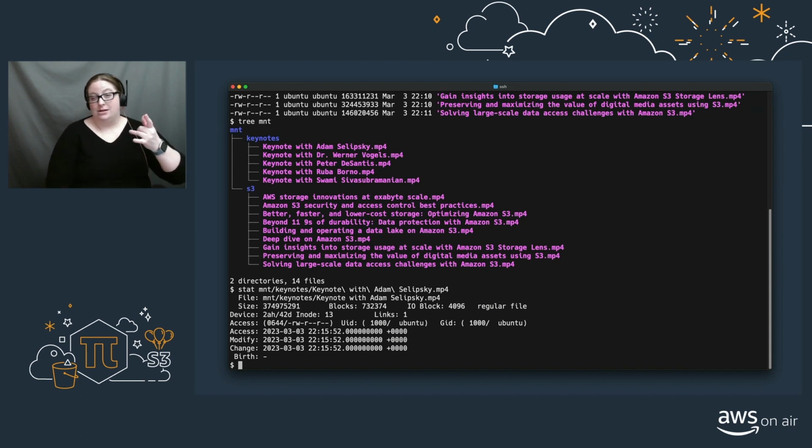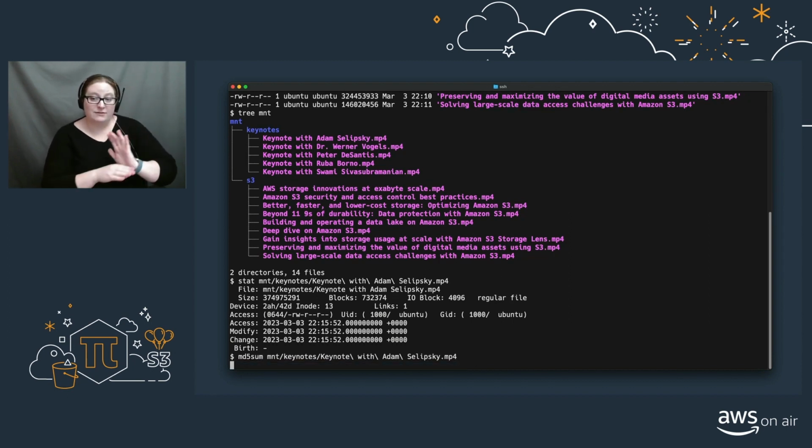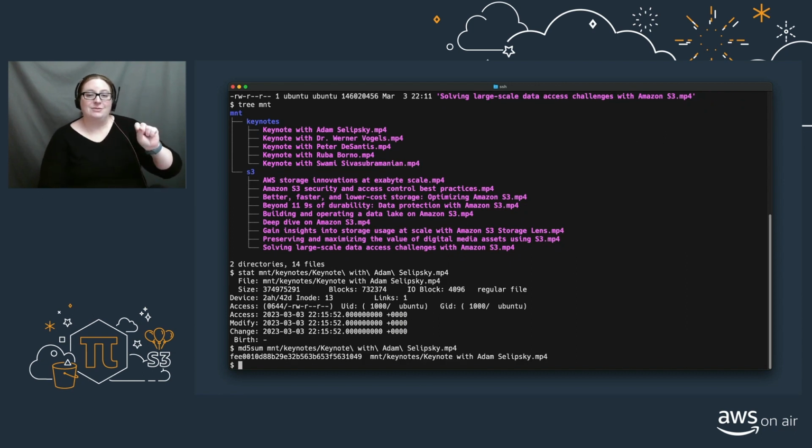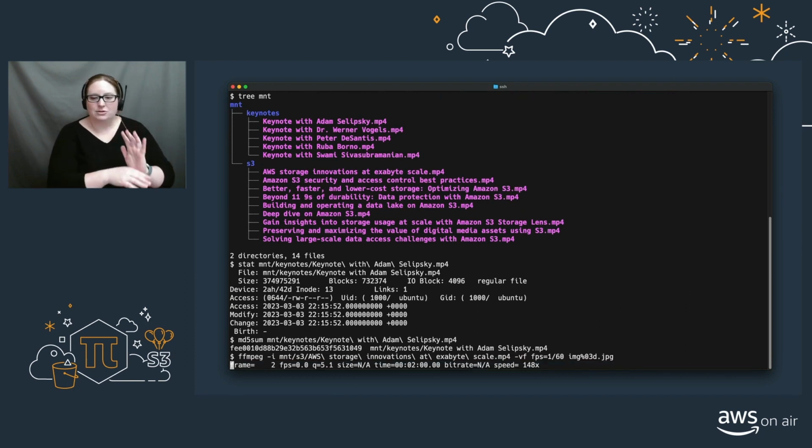I can also use Linux tools to work with the files themselves. For example, I can compute a checksum of one of these videos using the md5sum command. Or for a more complex example, I can use the open source ffmpeg tool to extract thumbnails from one of these videos. Behind the scenes, Mount Point is streaming my object directly from S3, so I don't need to do any manual work like copying my videos down onto local storage first.